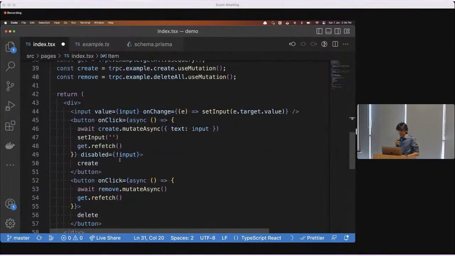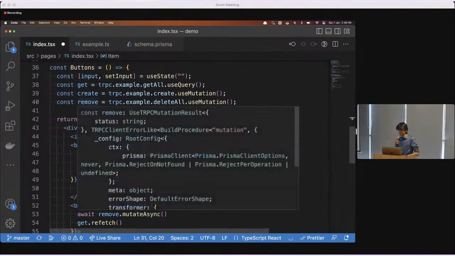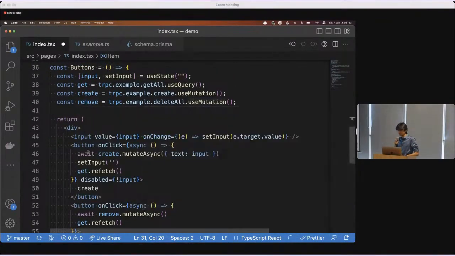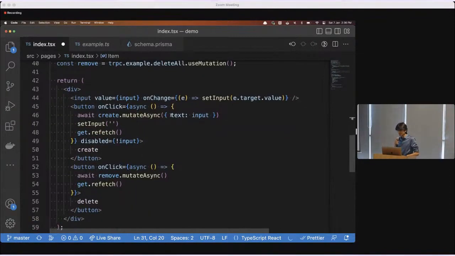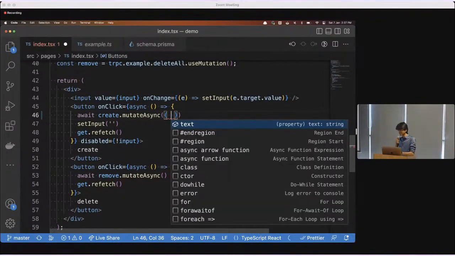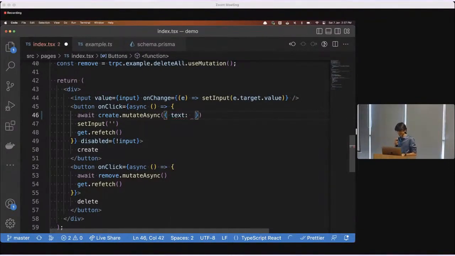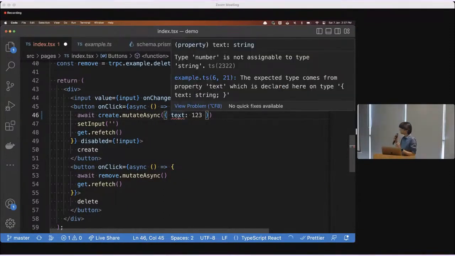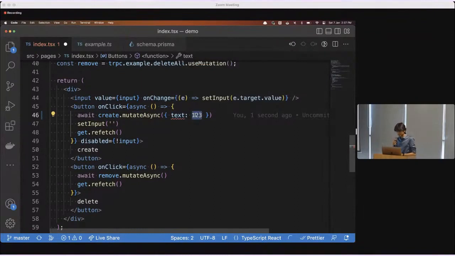Let's take another look at how to do a mutation. It gives you things like create and remove, which you describe as mutations. And when you call this mutation, it knows what you need to pass in, right? So it'll give you type hints that it expects a text. And if you try to pass in a text as an integer, it'll give you a type error. It'll tell you that, hey, you expect this to be a string. When you're passing this to your backend and inserting into your database, this will cause an error because your database expects a string. And you infer this type right into your front end. This is the magic of tRPC.